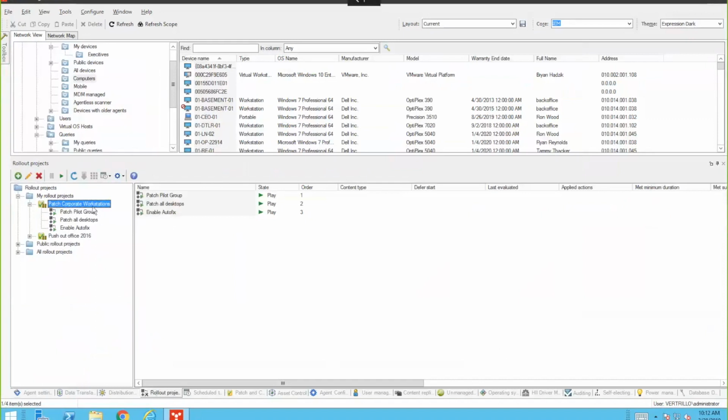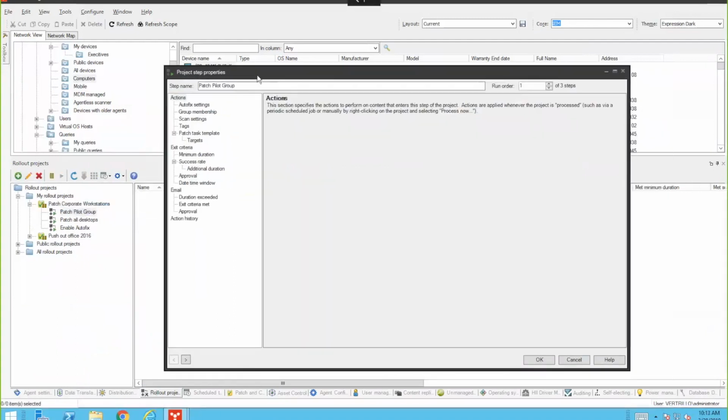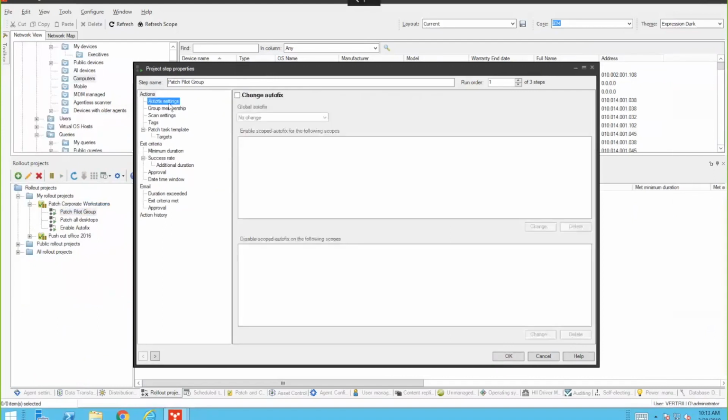So rollout projects is the idea that we want the system to ingest new content and then automatically run through that from a scheduling perspective. So, in my example here, what I've done is I've created multiple different steps. I'm patching the pilot group. So the actions that are going to happen in the patching of the pilot group says we're going to turn on autofix for a certain subset of our machines.